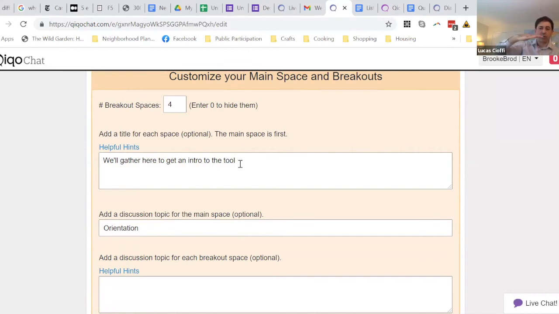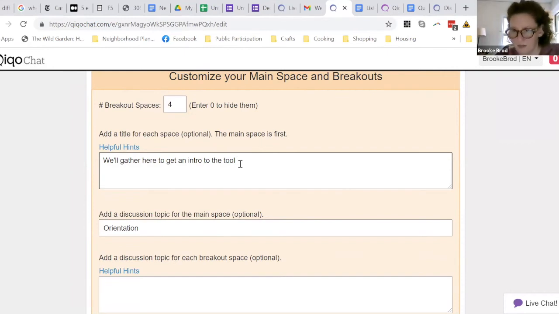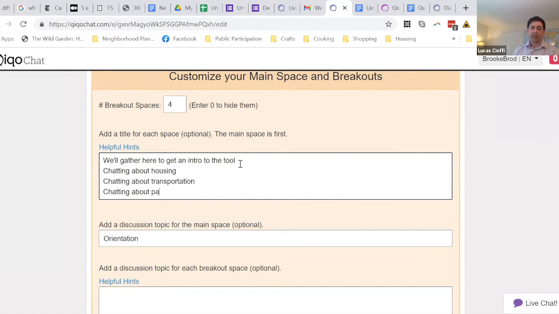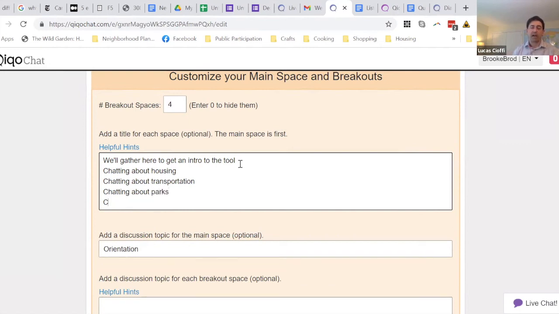Every row is for the next room. So the first row is for the main room, and then the next row is for the next room. These are the titles for each of the rooms, kind of like a room name. Titles are best when they're short, but the topics could be longer. For the first one, I would just call it main room.